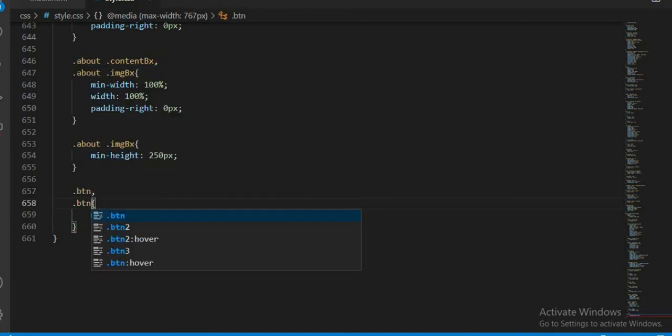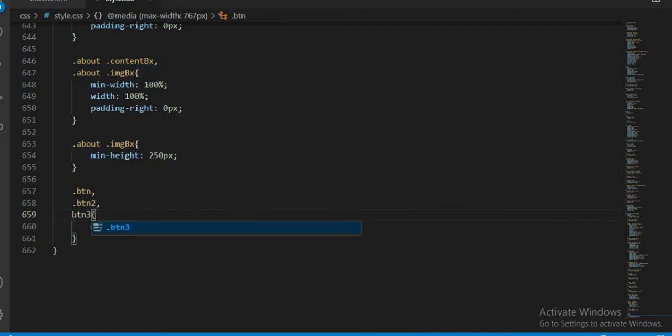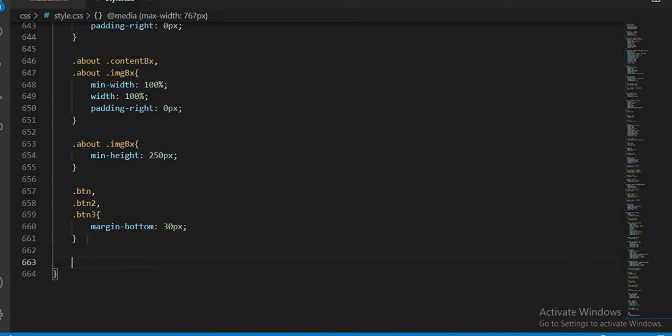So btn2, btn3. So we've selected all the buttons and we gave each of them this margin bottom of 30 pixels. Now the next thing we want to grab is the destination list box.